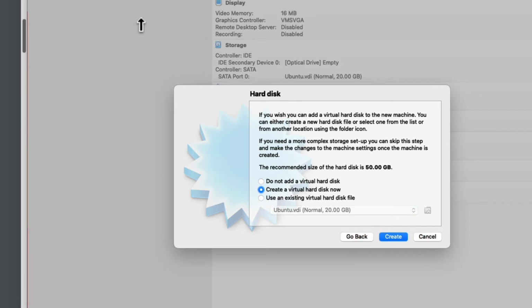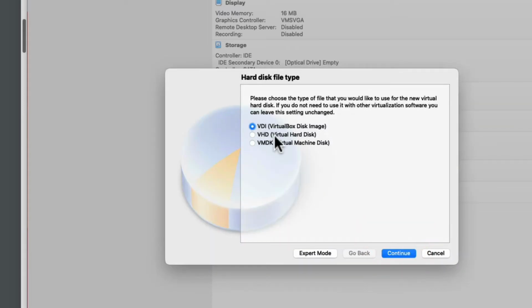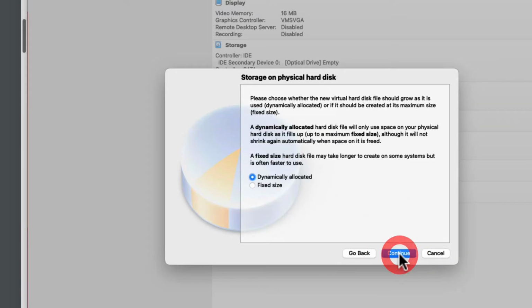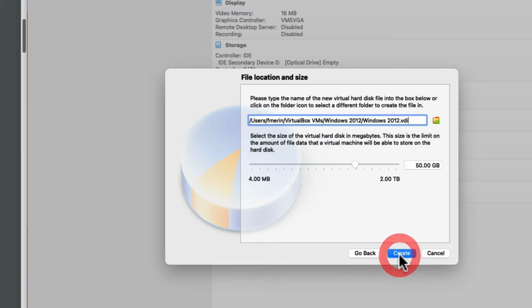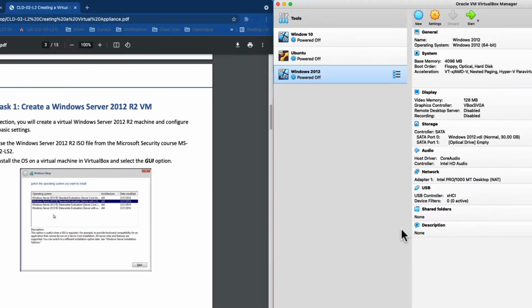Let me just bring this here so you can see that a little bit better. And we're going to take the VDI. We continue. Dynamically allocated in terms of the size. I don't need 50 gigs. We're just going to drop this down to 30. I have tons of space on this computer, but 30 gigs should be enough. I click Create, and I have my VM.